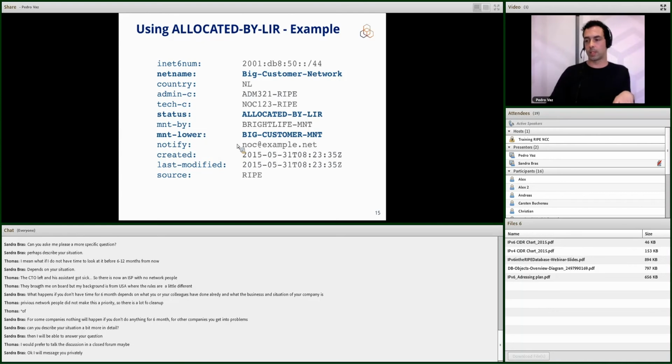So if this big customer has its own maintainer, its own set of authorization rules, called big customer MNT, adding their maintainer as a mnt-lower in this object will allow them to create smaller blocks out of this /44. They are really authorized to do that. If your organization still wants to keep control and do this management yourselves, then don't add the mnt-lower. Your maintainer will still be the one authorized to do that. It's up to you.